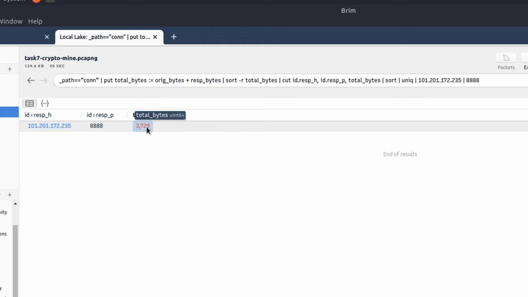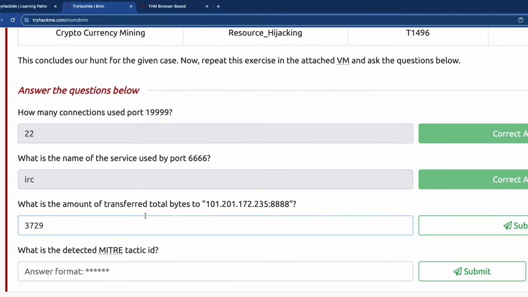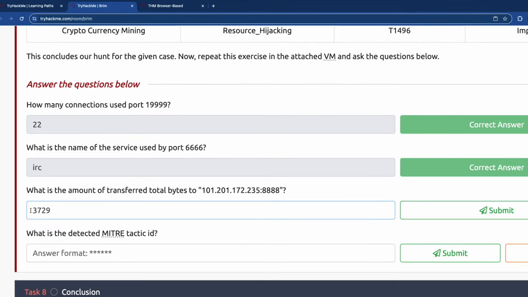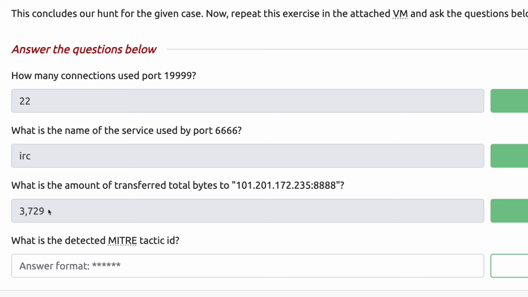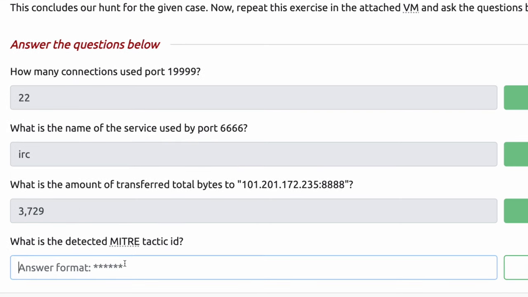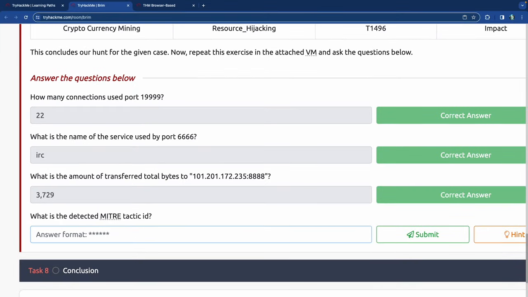So 3729. Use a comma. Make sure to use the comma, because apparently that comma is crucial. It's so funny that the comma is like the big deal in that situation.